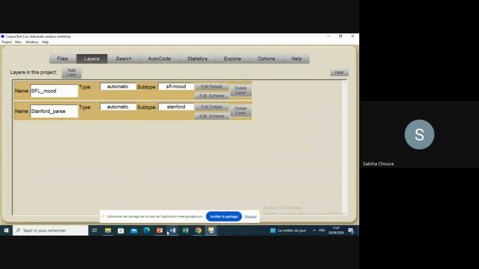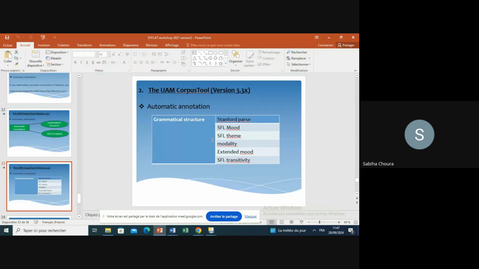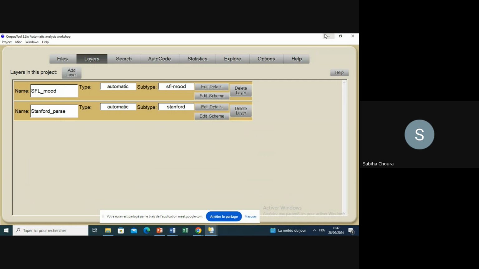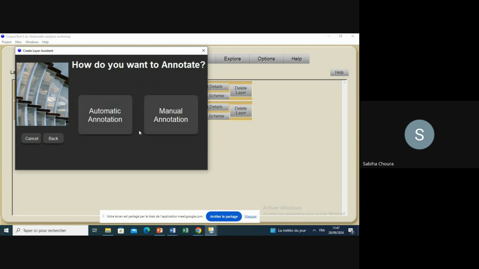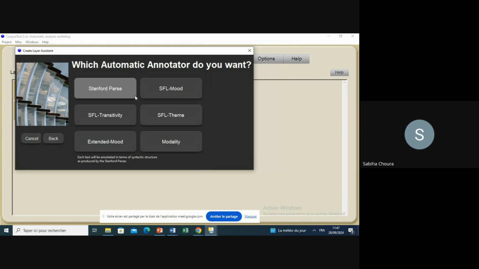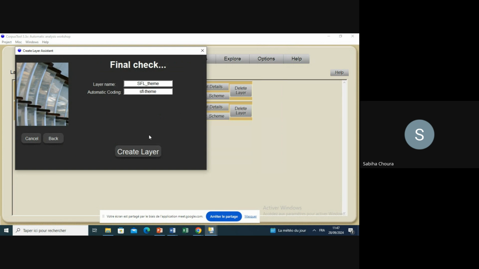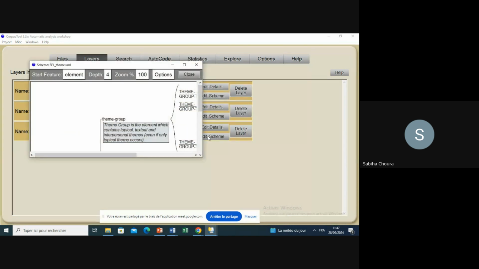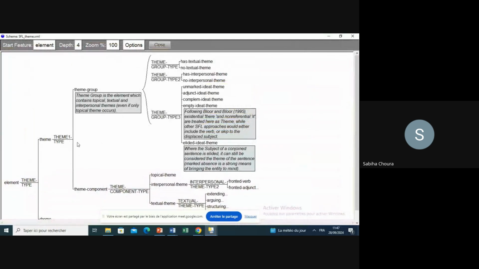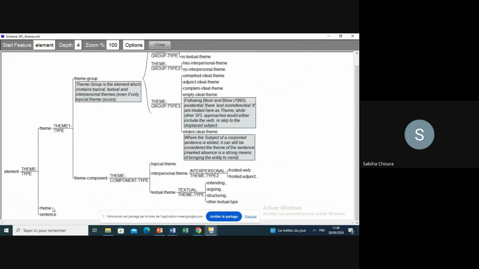Okay, let's come back. Second point, when it comes to the automatic annotation, we can also have theme rheme analysis, SFL theme. We have add layer, start, SFL theme, automatic, grammatical structure, SFL theme, create layer. And here we are going to have a look at the scheme, edit scheme. So here we have theme group, textual, interpersonal, then topical, interpersonal, textual, and then also we have rheme, and then we have the sentence. So detailed analysis of the theme.